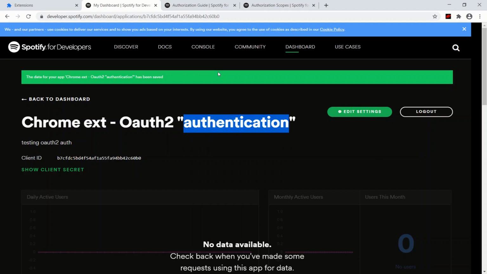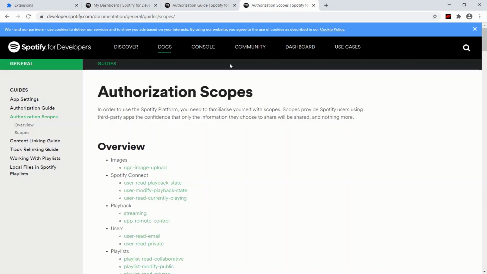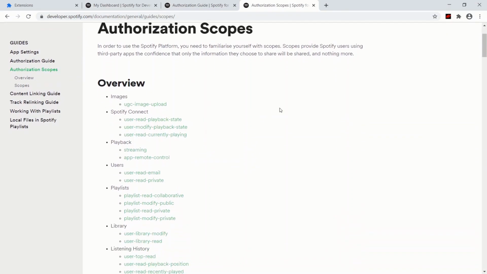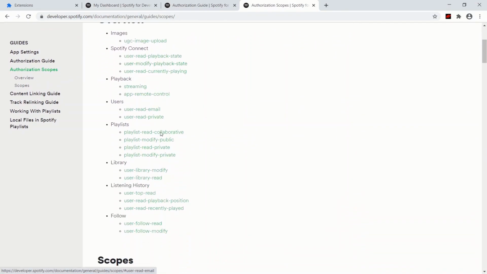But if you wanted to access information on behalf of the user that signed in, you deal with scopes. Scopes are these guys right here. So given the access token, and if you request a certain scope, you can get the user read email, you can get private, you can get all these playlists, all this stuff, this data about the user. For this video, we'll just take this one here, just to say we did it.